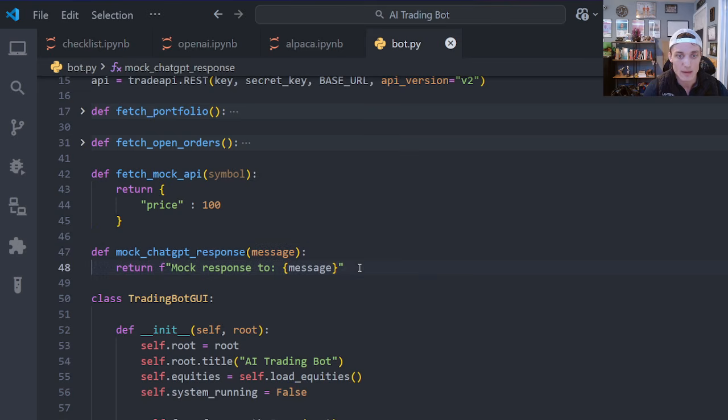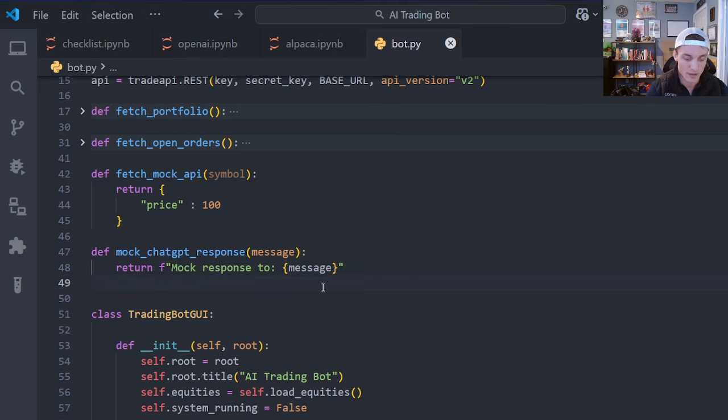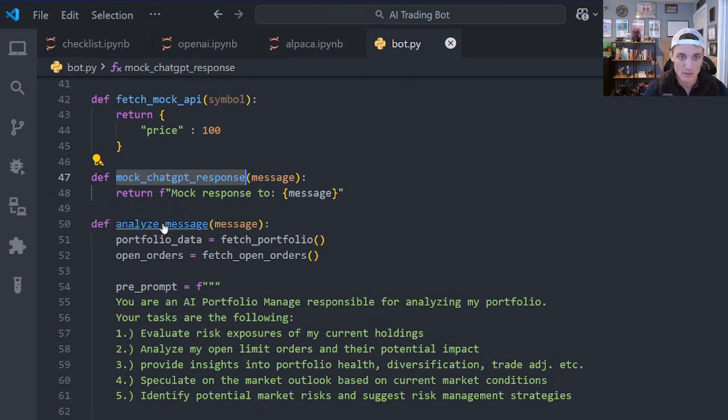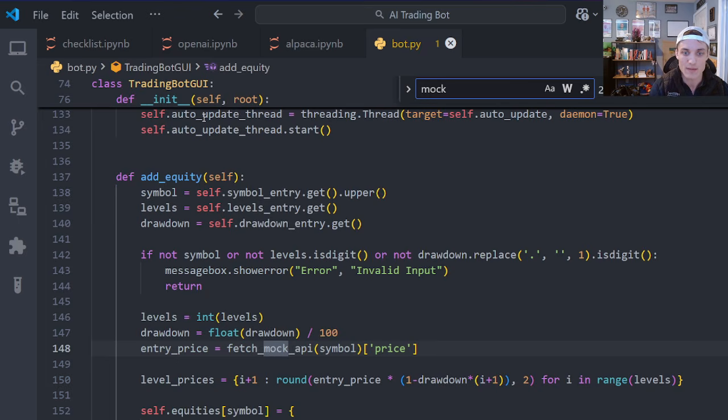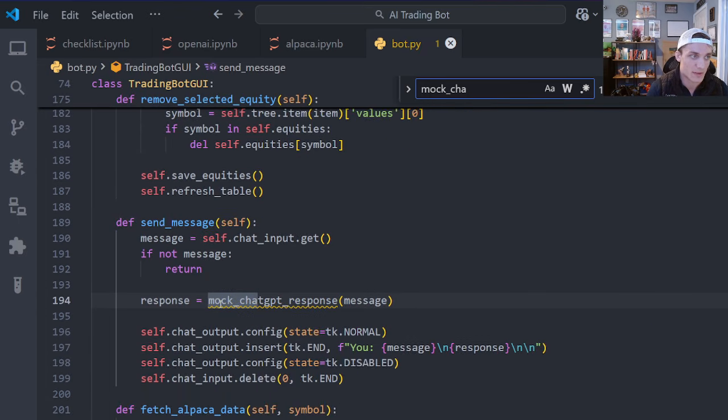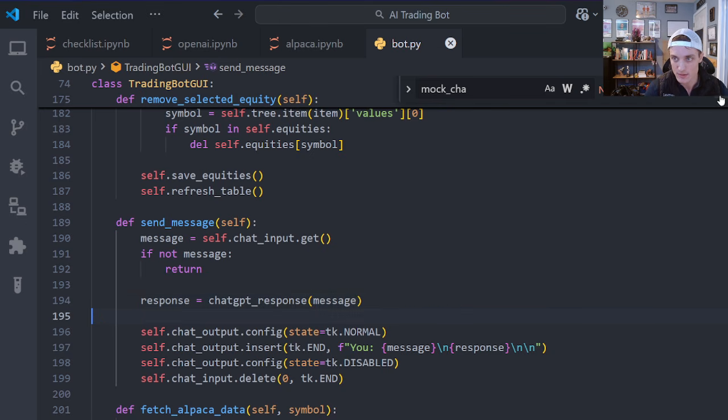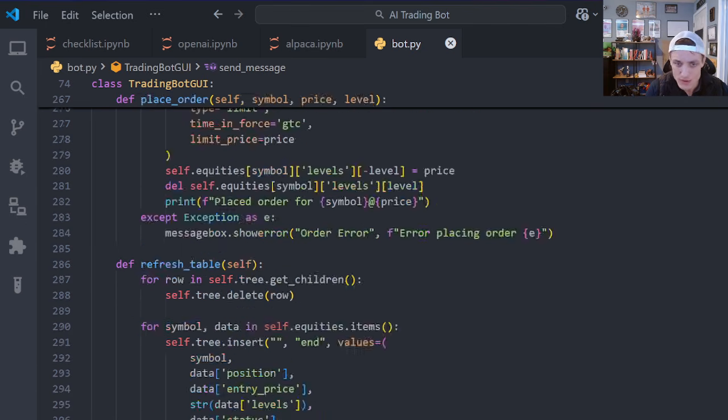So I'm going to come over here and replace this with mock ChatGPT response. If we're particularly lazy, we could just leave it like this, but I'm going to call this ChatGPT response. I'm going to find that mock ChatGPT response where we define that send message function, and I am going to call that ChatGPT response, because this is no longer a mock function call. This is a true function call. And that should do it.